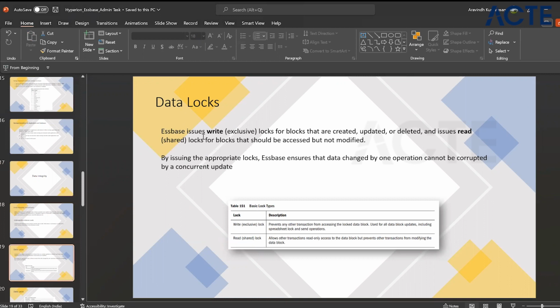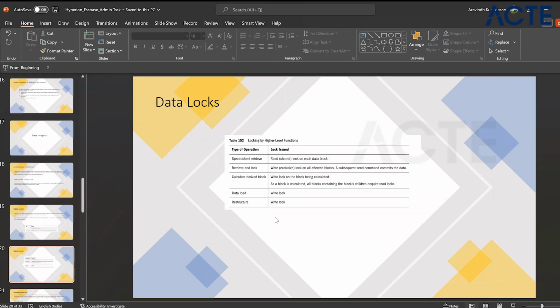Essbase issues write logs for blocks that are created, updated or deleted. Read logs are for blocks that should be accessed but not modified. If you are not going to modify the data and are just going to retrieve it, then you have to provide a read log. If you want to update something, then it will provide a write log. If you are doing a spreadsheet retrieve, a read log will be issued. If you are going to submit data, or you are performing a calculation, data load or restructuring, then it will provide a write log.